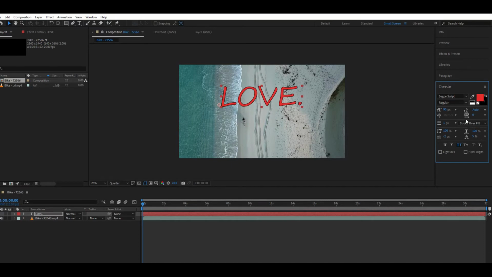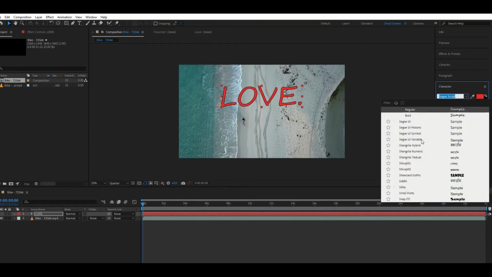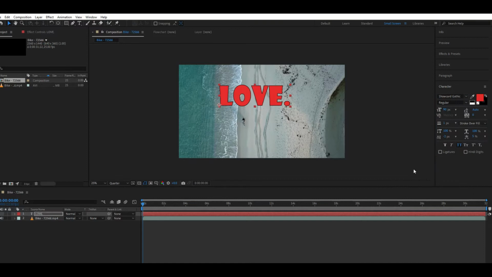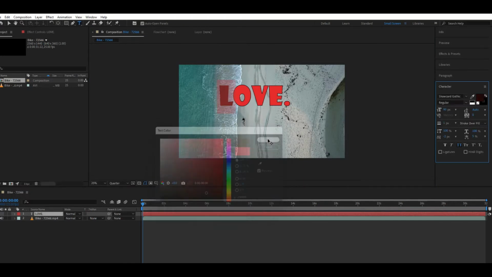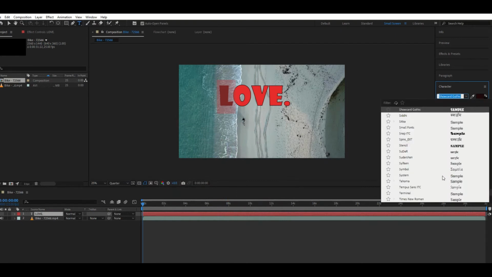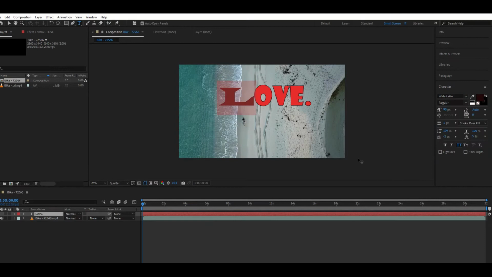About text, we can change fonts. If you want to change the font of L and you don't want to change the font of O, then we can do that also. By this you can change its color, you can change its fonts, everything you want.